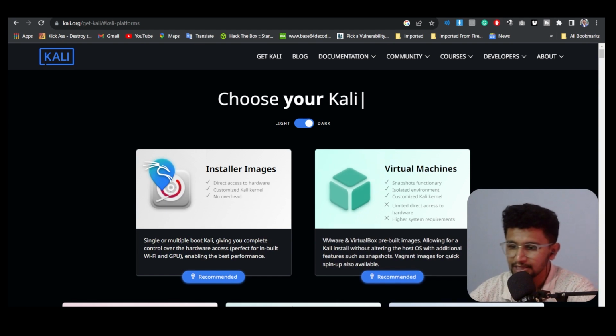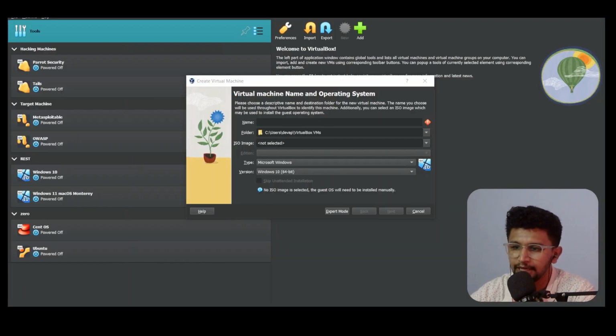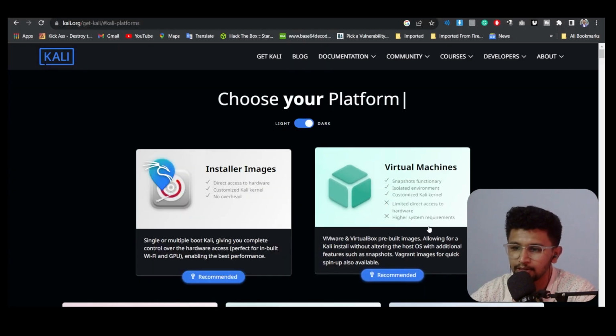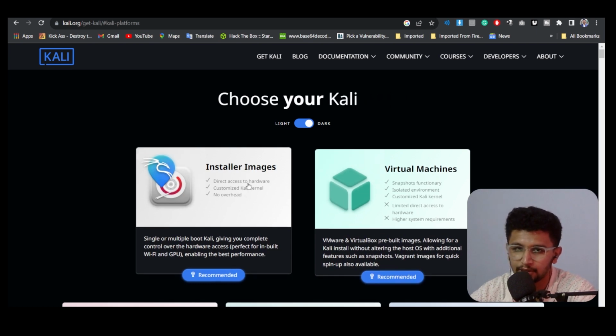Since I'm running in virtual machines, I need to click on the virtual machine, because if it is the installer, it will take more time, like 1 hour or 1.5 hours to install. Better I'll go with VirtualBox. Within a minute it will just import into VirtualBox.